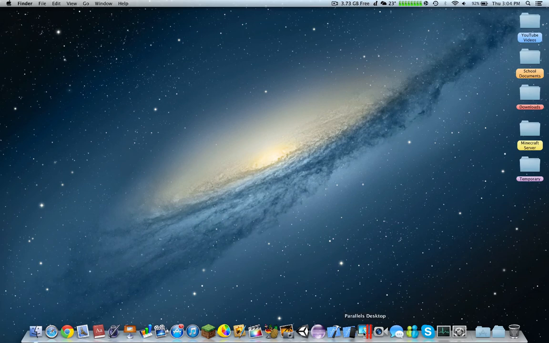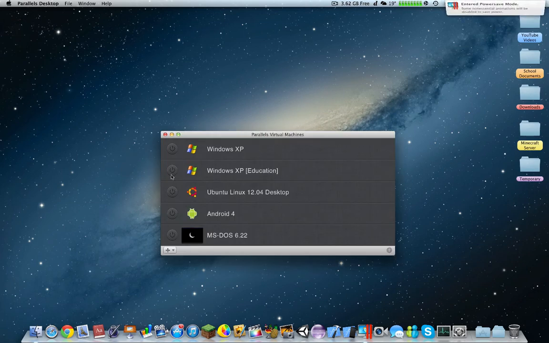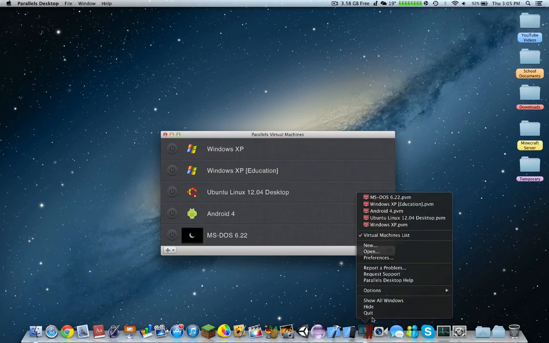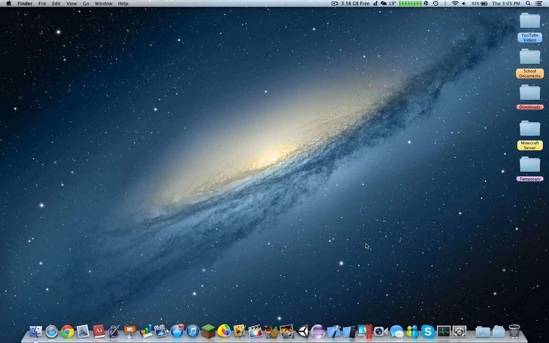Next up would be Parallels Desktop. This allows me to run Windows XP, Ubuntu, pretty much any other operating system in a virtual machine at the same time as Mac OS X. I have some videos on this also. It's a very nice software. It's around $80 on the Mac App Store. Not on the App Store, but from the Apple Store.